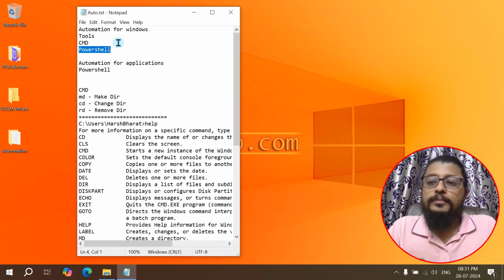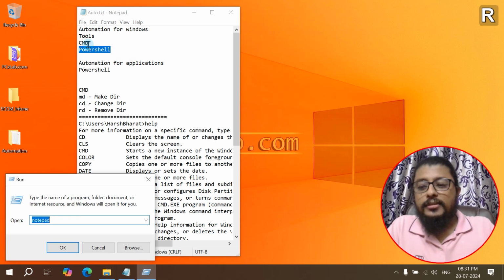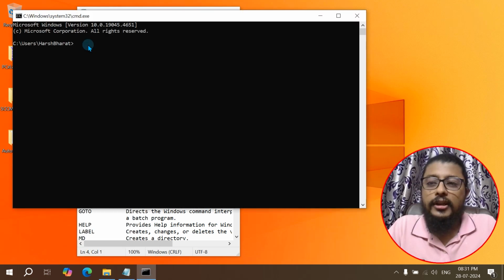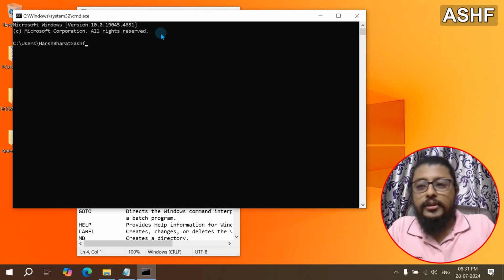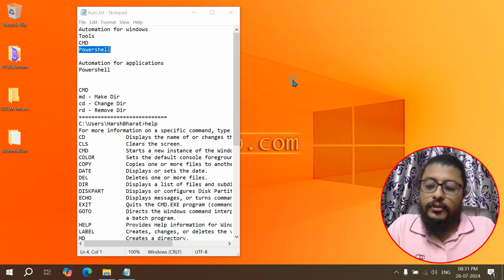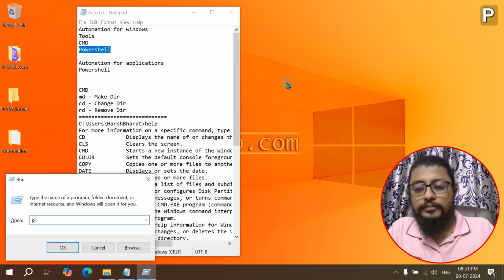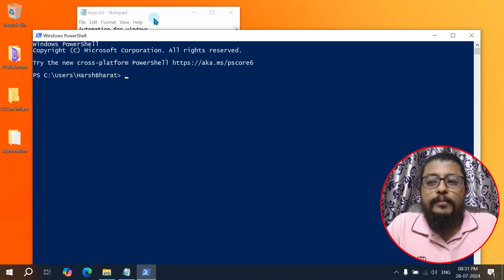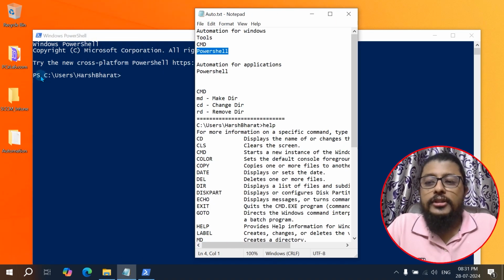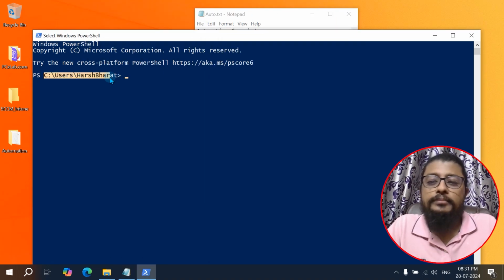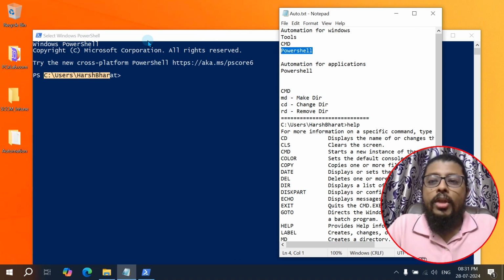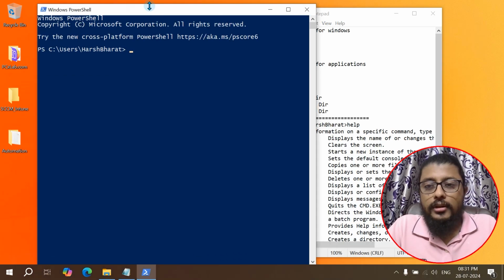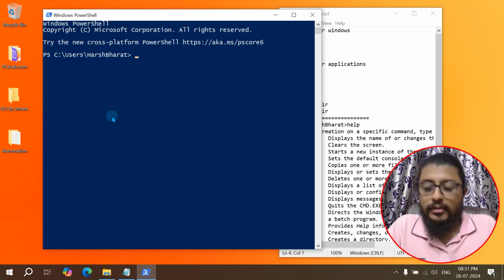Let's move on to PowerShell. The command prompt you have seen, you simply say CMD, it will open and you type all the commands. Next, what I'm going to show is PowerShell. You go to PowerShell, again it's going to be the same prompt here. What is the difference between CMD and PowerShell?